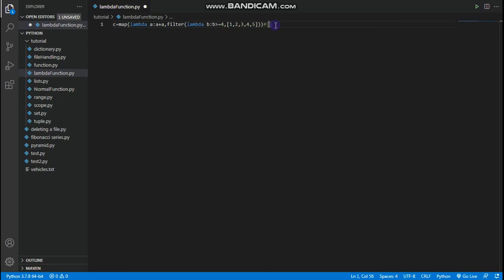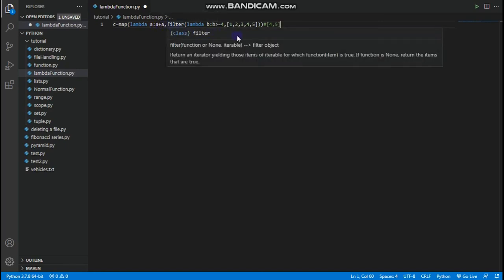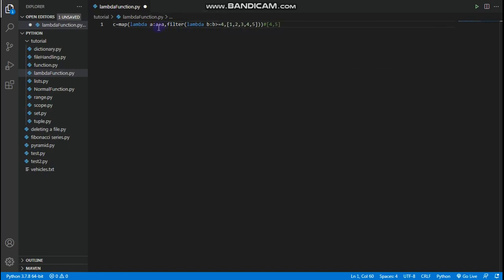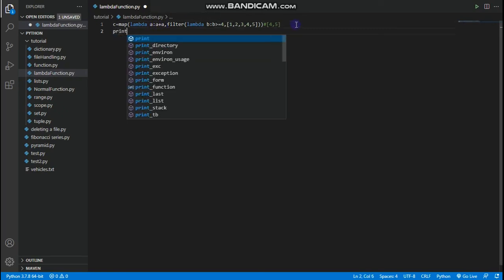The new iterable for my map function would be 4 and 5, and these iterables go to my map function, and first a gets the value of 4 and returns 4 plus 4, which is 8, and then it gets the value of 5 and returns 10. So first let me just print it out to show you how it works.